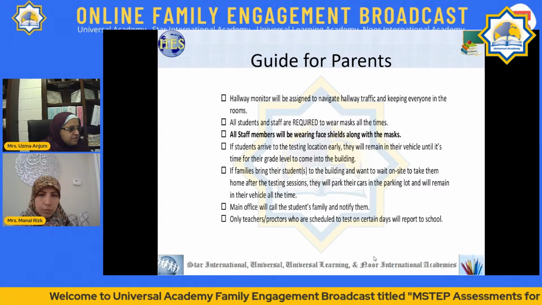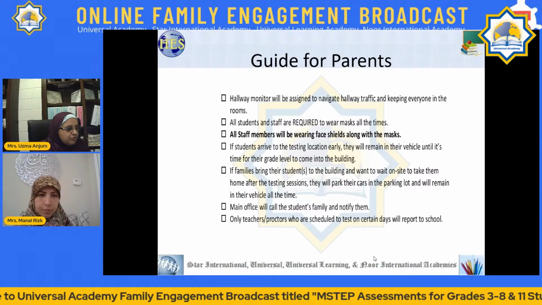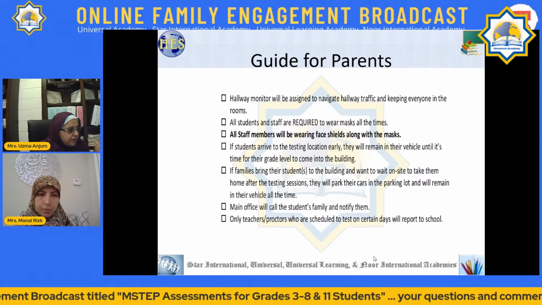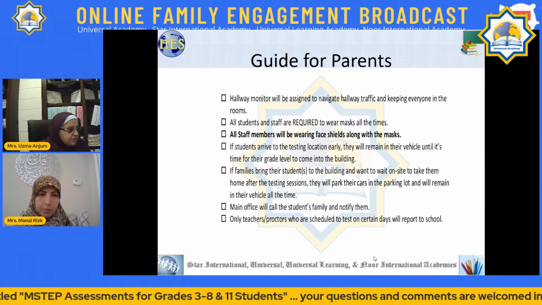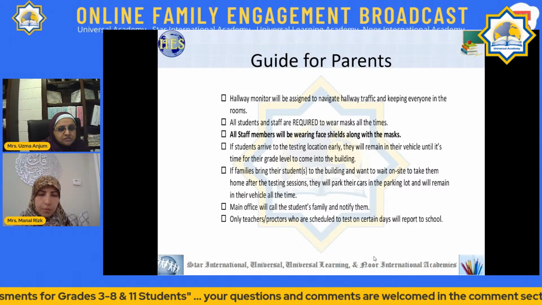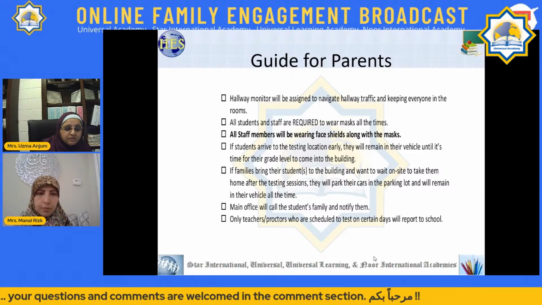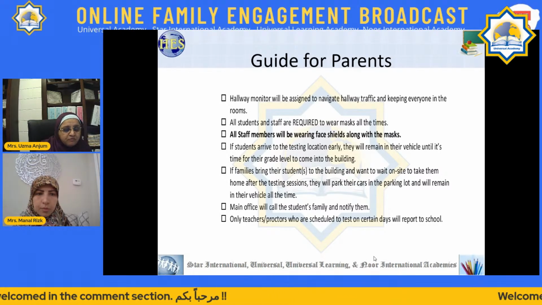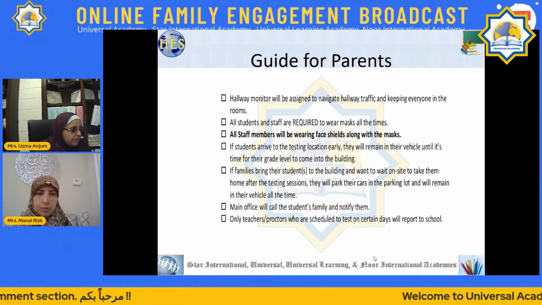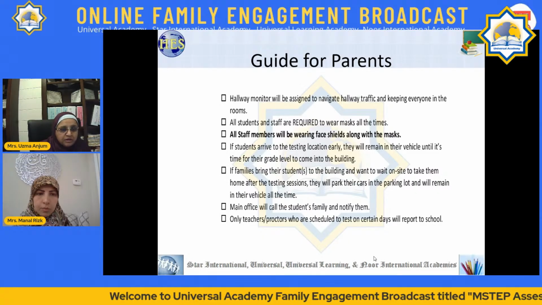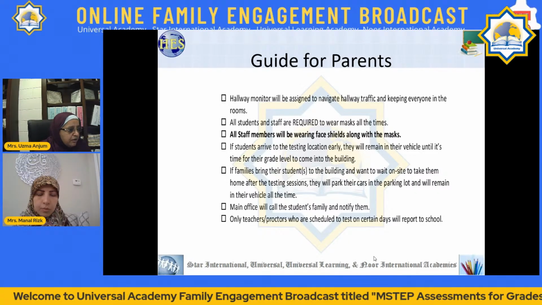If families bring their students to the building and want to wait on the site, we will be asking you to stay in your cars in the parking lot. The main office will call the family and the students to notify them when the students are done with the testing. We have completed our VIDA testing in the building, and it went through really successfully without any issues. And we shouldn't have any problem following the CDC guidelines for the MSTEP testing or for any other testing which is coming up.